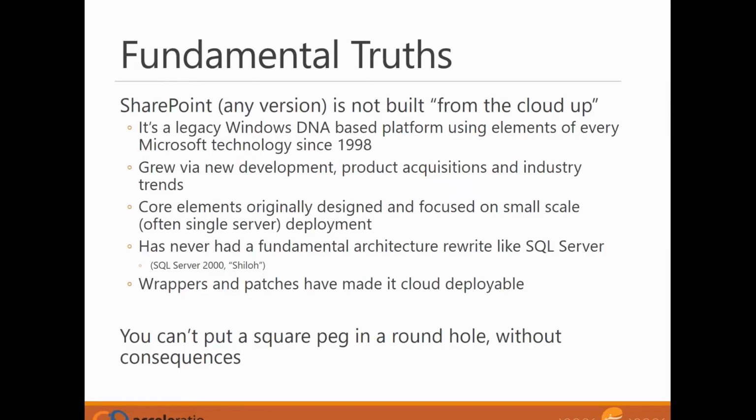You may hear in recent times a lot of marketing fluff about how SharePoint 2016 has been built from the cloud up and all of these kinds of things. The reality is very different from that. Of course, Microsoft have taken their experience and their learnings from running SharePoint Online and attempted to backport some of those lessons into the on-premises product. MinRole is a good example of one of those things to a certain degree. But it doesn't change the fundamental truth of what SharePoint is as a product.